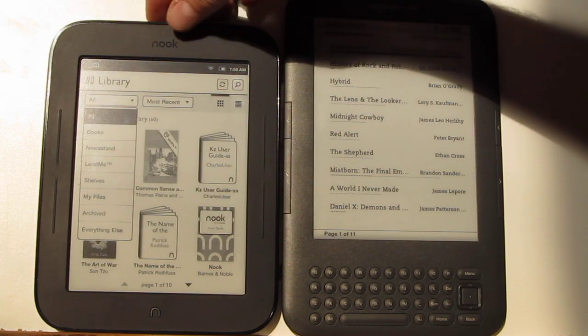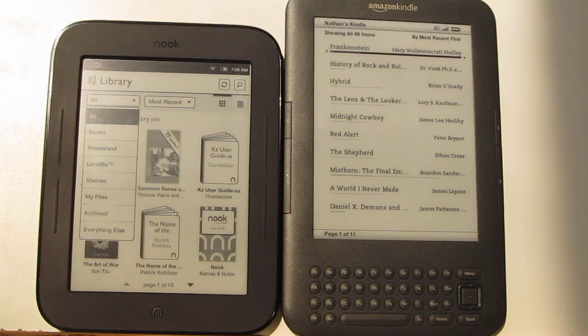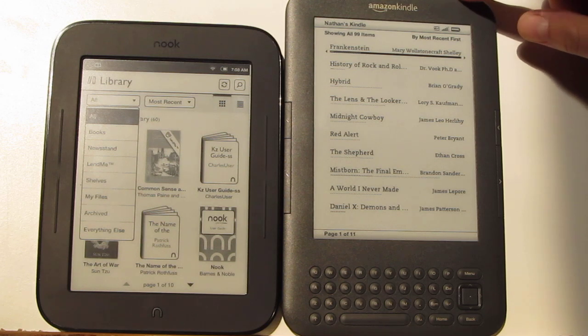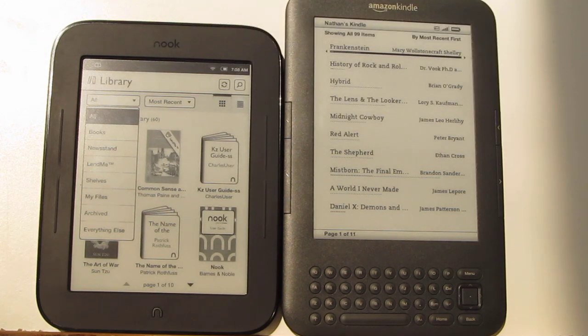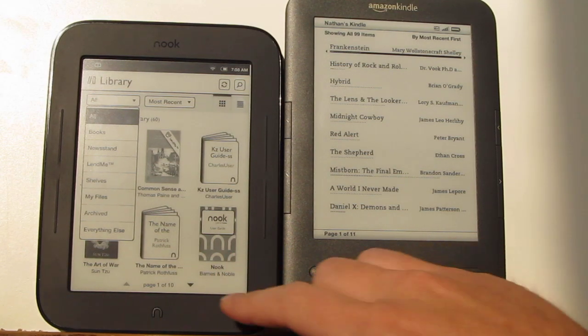The one main difference with the Nook is it's got a micro SD card slot for cards up to 32 gigs. The Kindle doesn't have any micro SD card slots. It's got 4 gigs internal, and the Nook has 2 gigs internal. So there's some differences with that. A lot of the features are the same. They both have a Pearl screen.